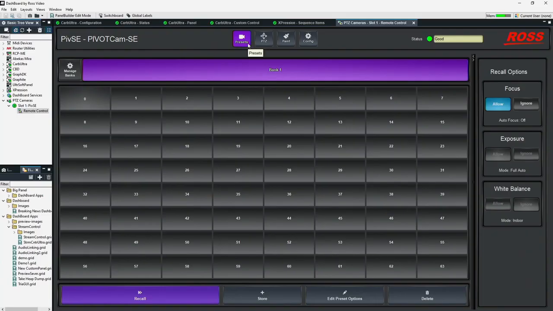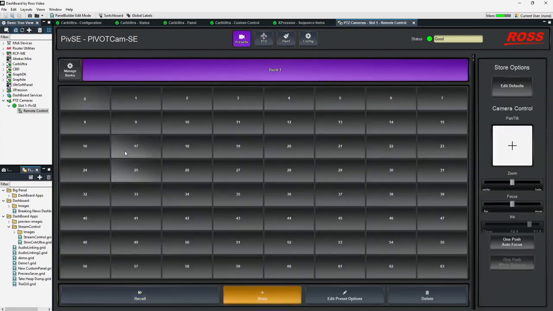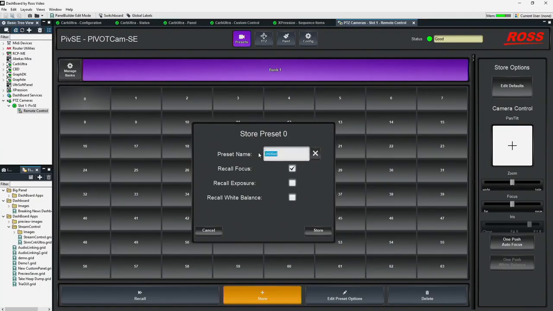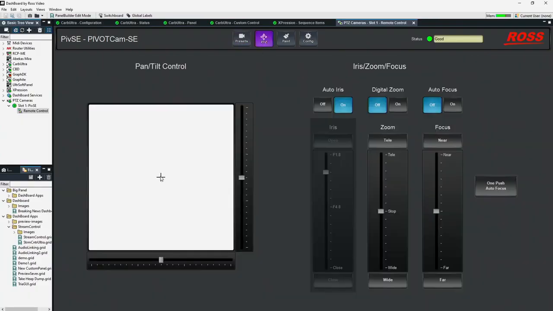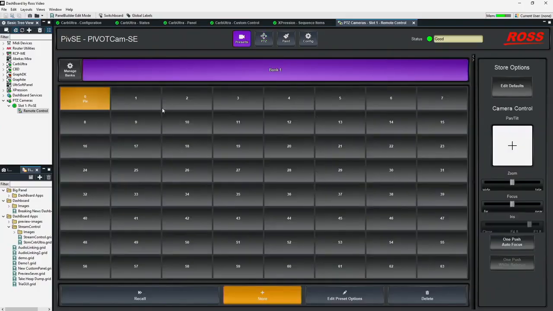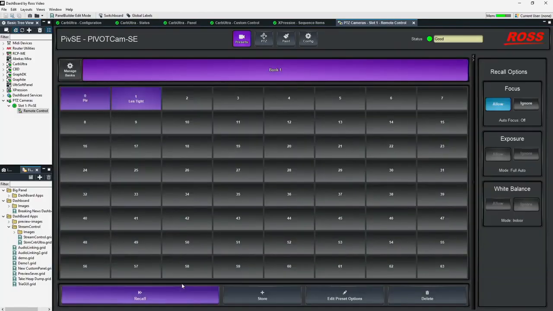We now have the ability to start storing presets and controlling the PTZ of the camera. I'll do a quick store of a preset, and we'll call this pivot non-SE. And now we'll come here and store it. So I can see those. Now I can go to my recall. I can recall 0, I can recall 1.